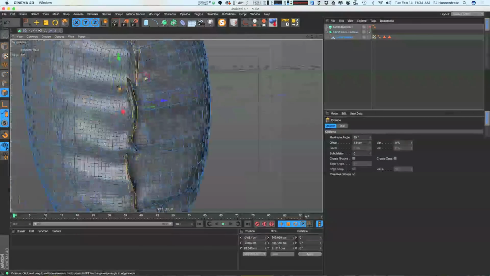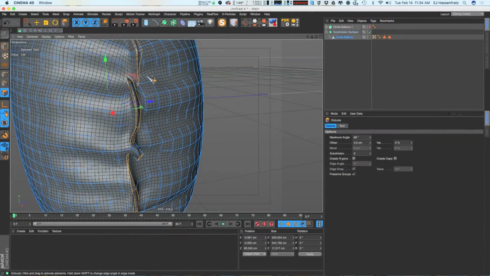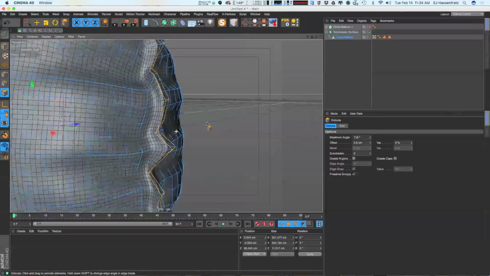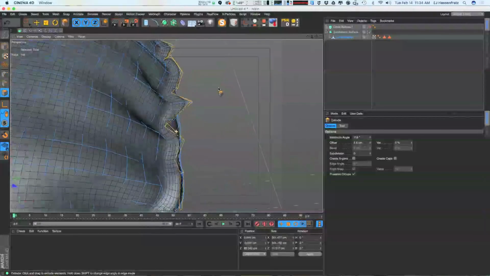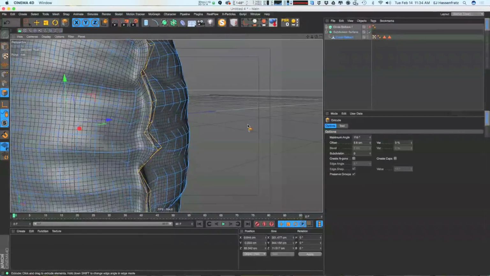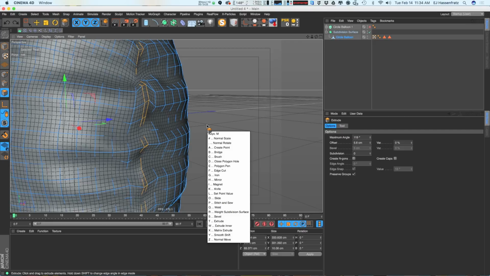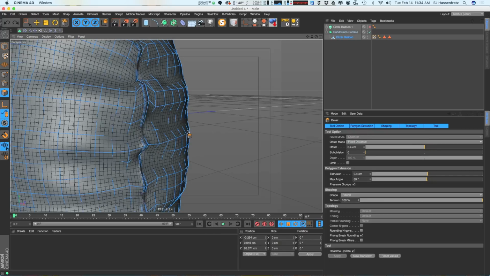And you're going to see that some of these edges are kind of going different ways. So what I'm going to do is up this maximum angle here. And you can kind of see what's going on. We got this nice little flap. And let me undo that. Let's just see what a bevel does. So I'm going to hit M, and then our bevel shortcut is S. And let's see how that looks.